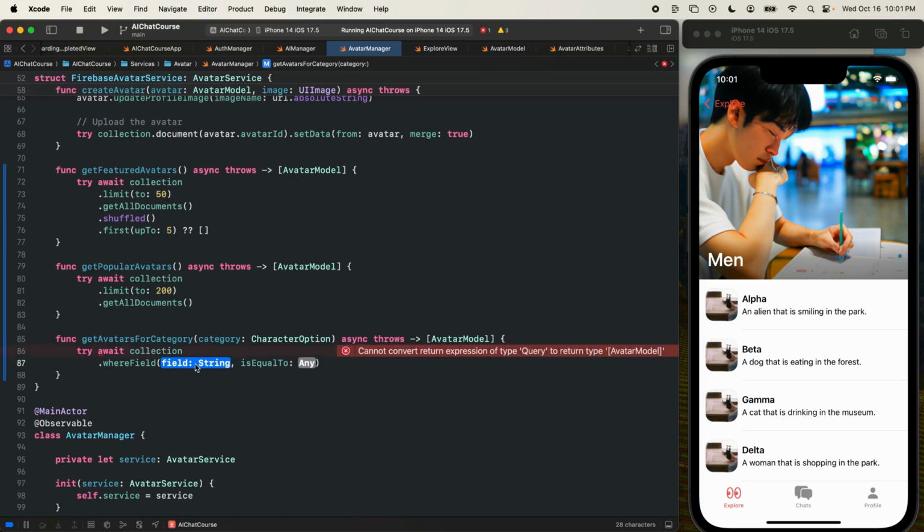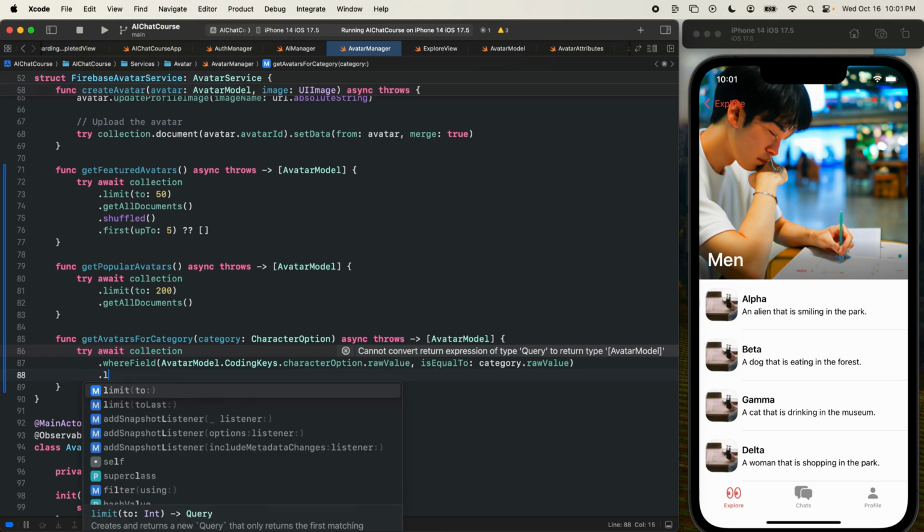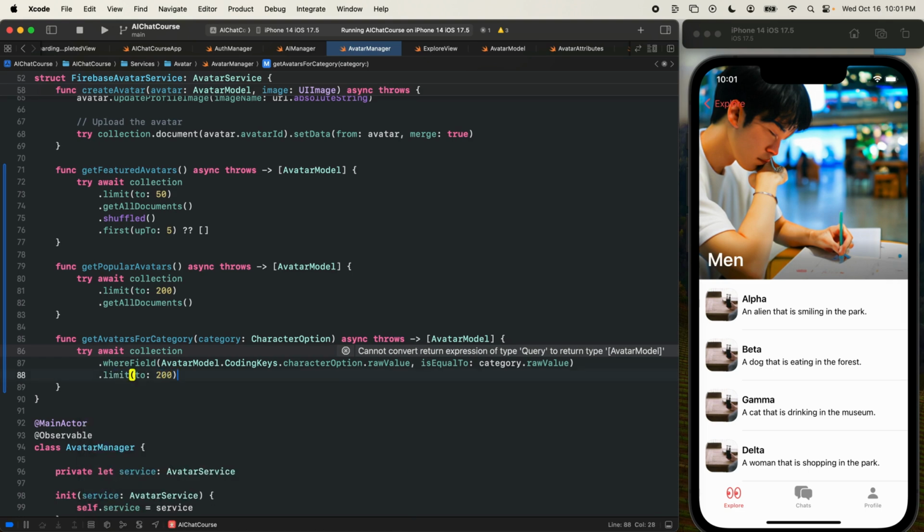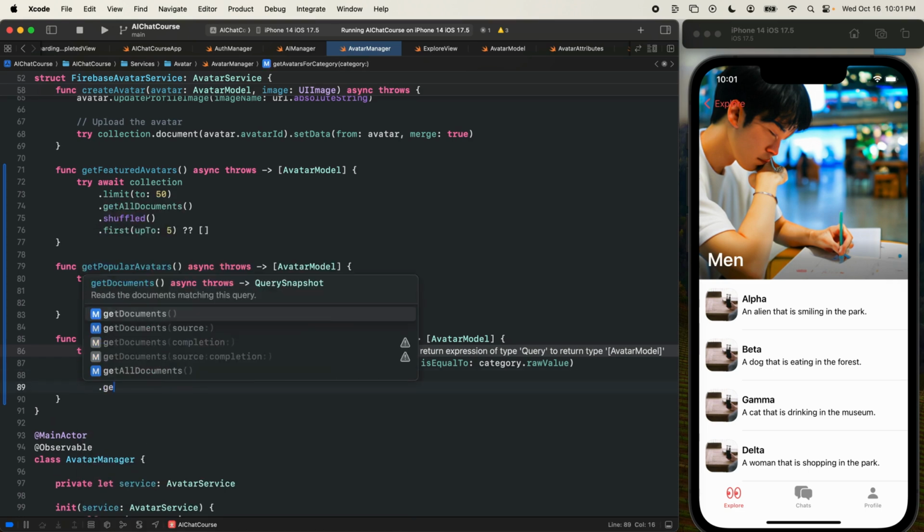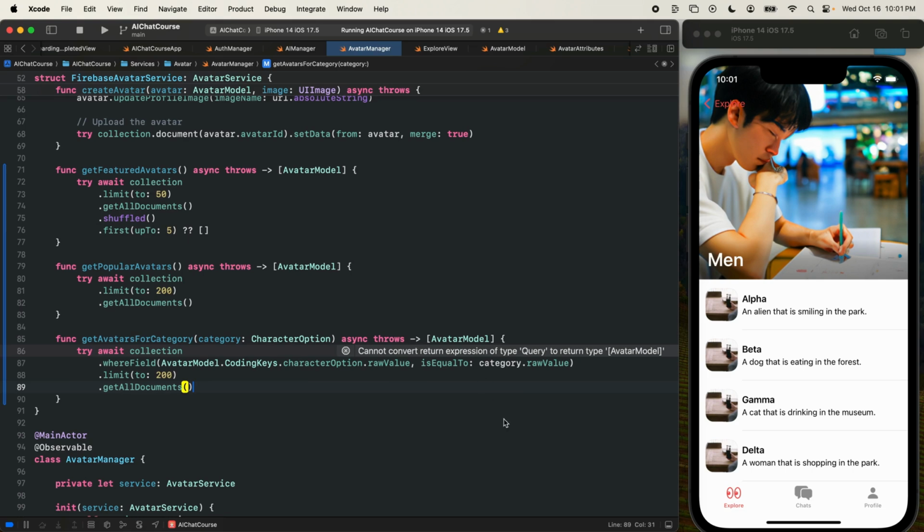So what field do we want to check? Inside the avatar, we have coding keys. We're looking for the characterOption.rawValue. We want where that value is equal to the category.rawValue. And then we will limit this to maybe 200, even though we only have like 8 in our database, and we'll call getAllDocuments.